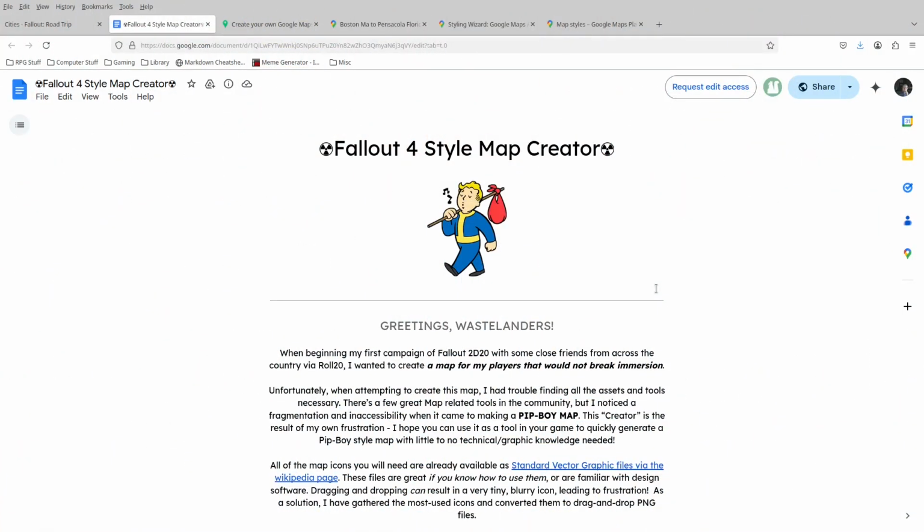Okay, so the first thing I did was I searched for how do I make a map in the style of the Fallout Pip Boy, right? Makes perfect sense. And I found this Google Doc by Anonymous Squirrel. And it is the Fallout 4 style map creator.